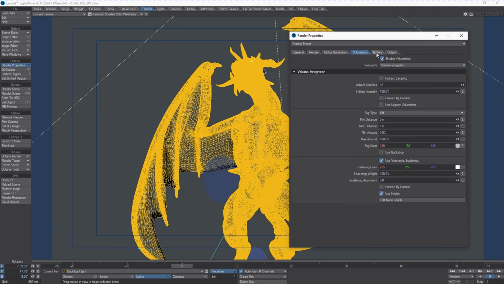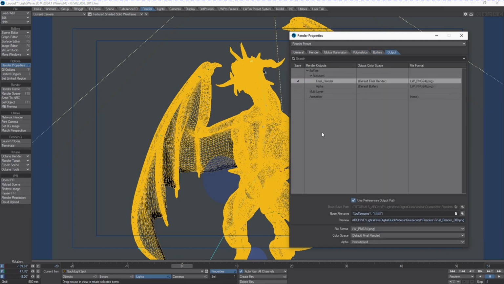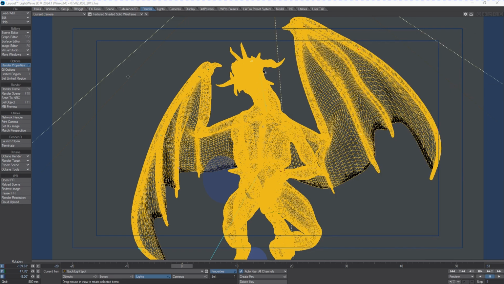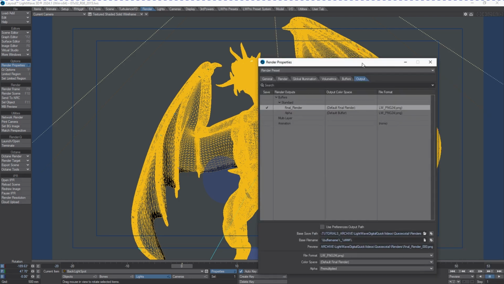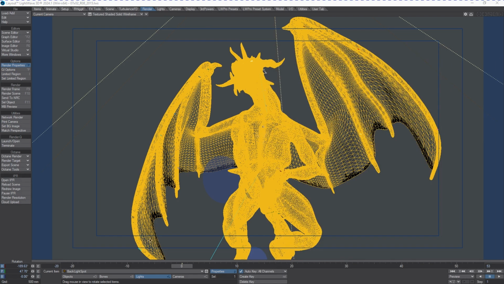Let's take a look at buffers. We don't really need anything just yet. Probably won't get into the buffer stuff in this particular video. I am going to turn the use preference path off for the output. If I decide to do some test renders in comp, I like to do that immediately because it's one of the things that I do not like about the new output system, this use preference path. This should be off by default, in my opinion, but that's just me.